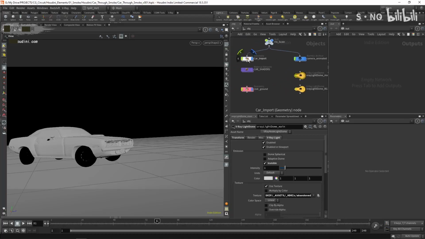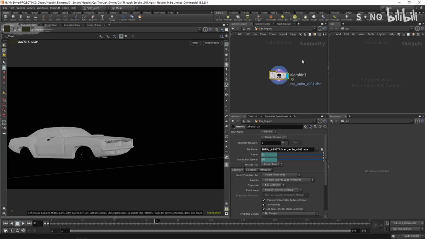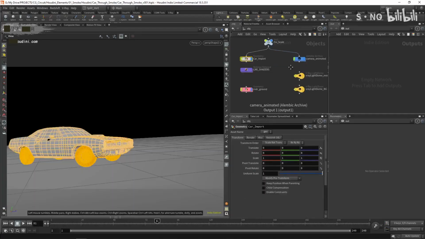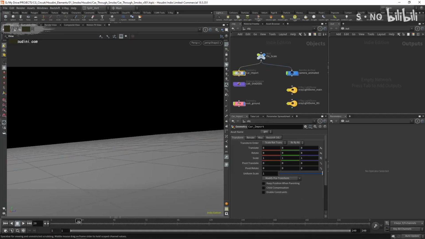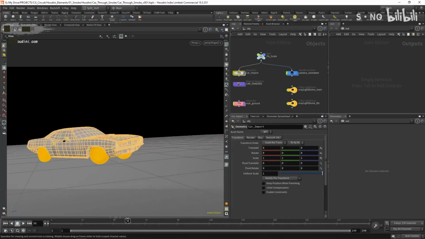What else? On the car import, you basically just have your Alembic file being loaded, and you also have the camera animation, same thing, being loaded through an Alembic. This is going to be our starting point.